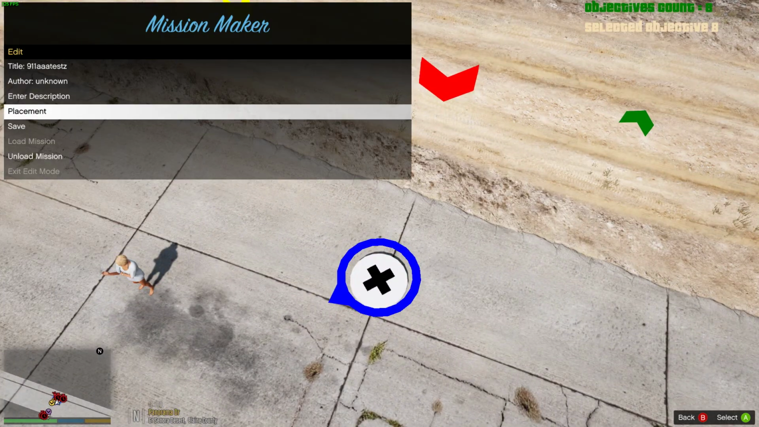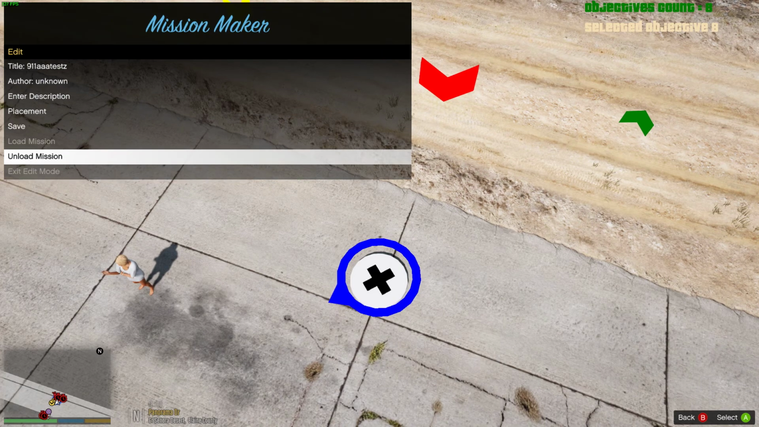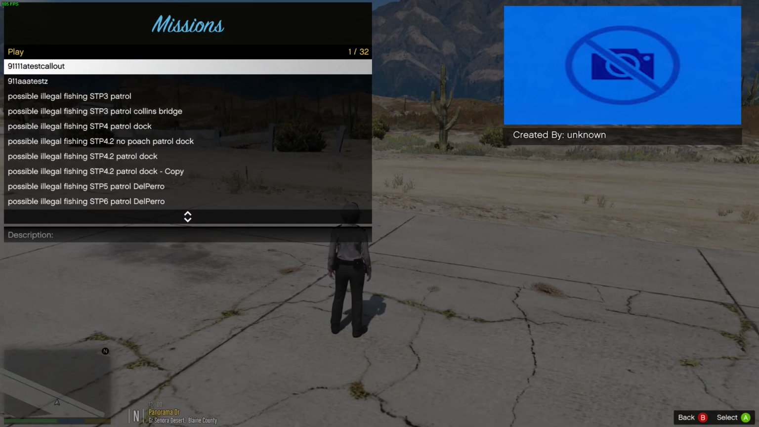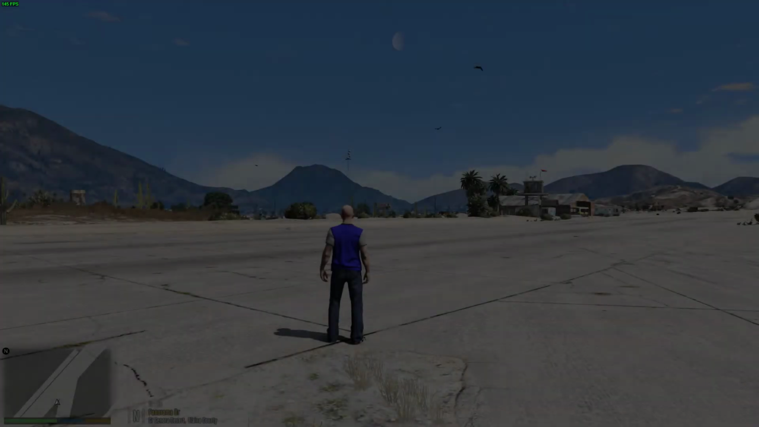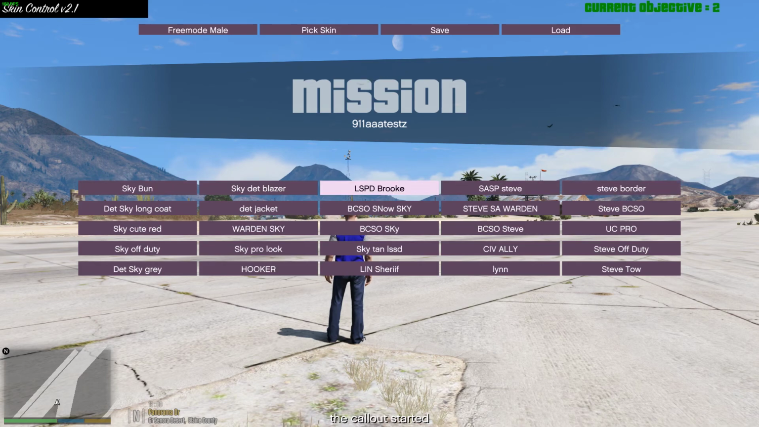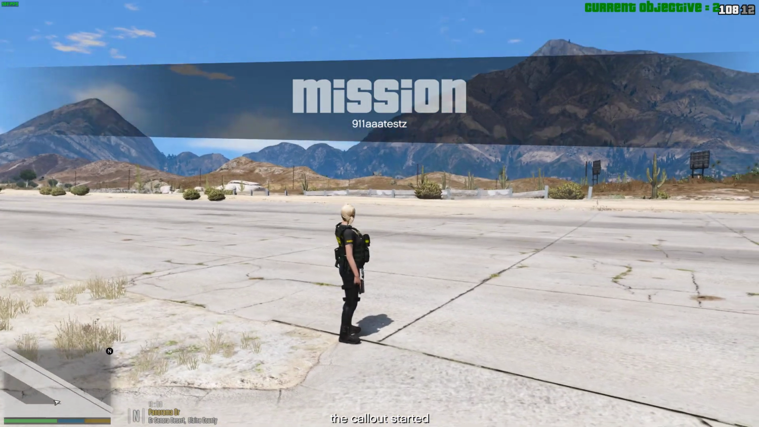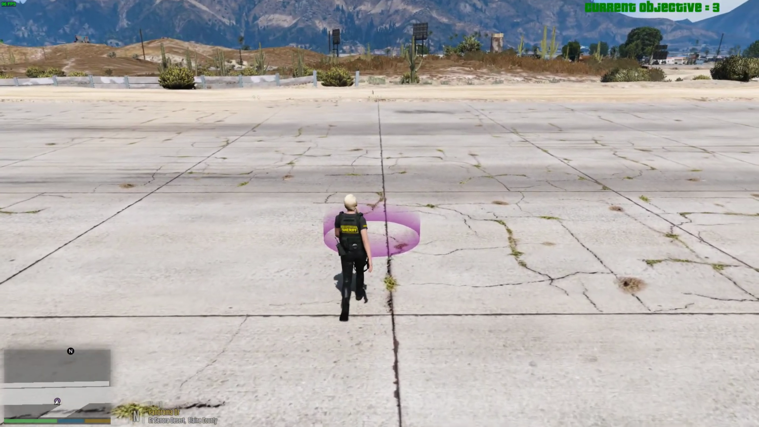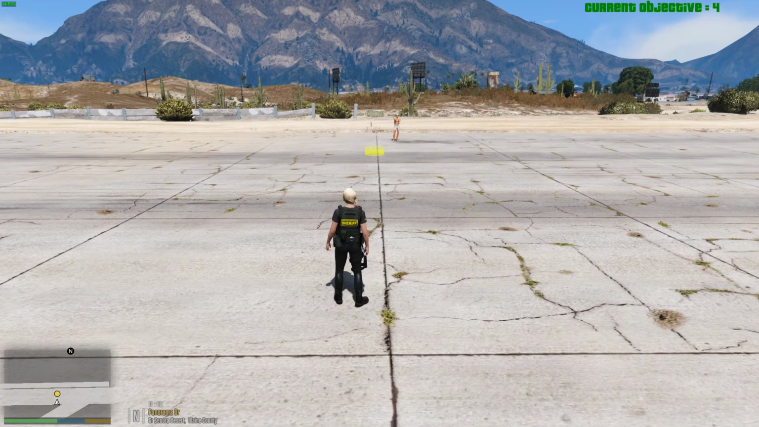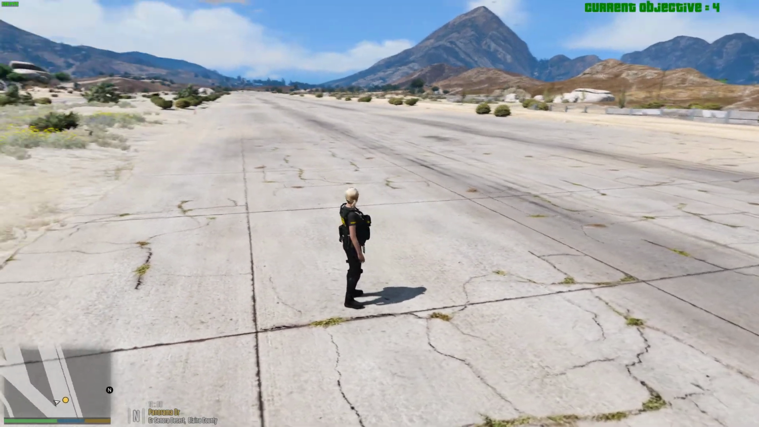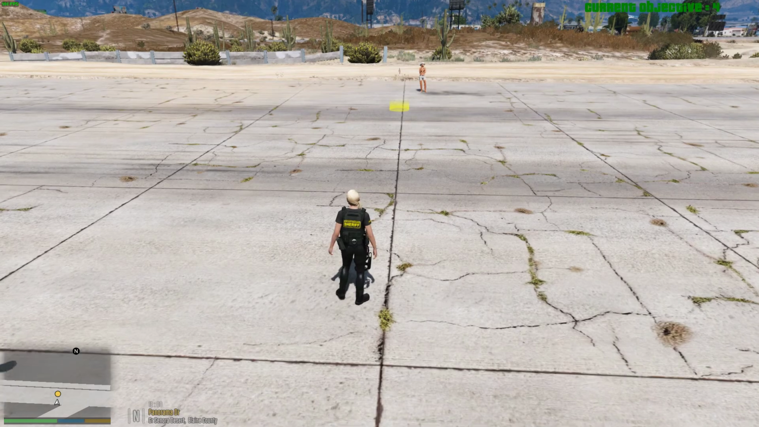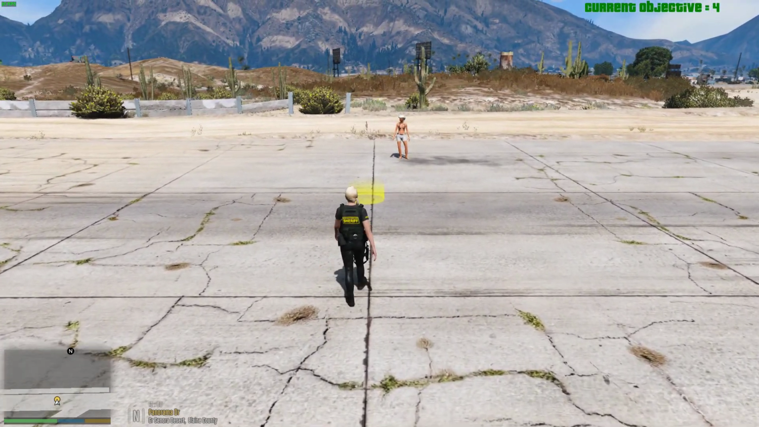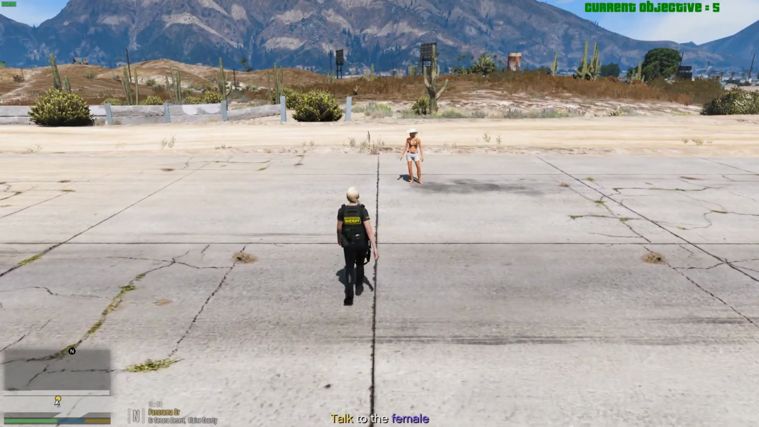So here we go. We're going to play it. Unload, exit. So we're going to play the mission. Right here. Call out is started. We'll walk over here. So there we have that yellow. The purple would come up with like the call out. Let's say, you know, female, blah, blah, blah. And then once we roll up on scene, this would trigger.